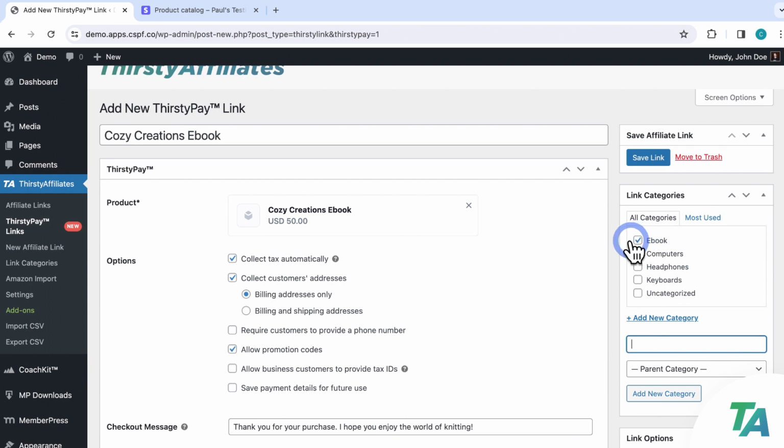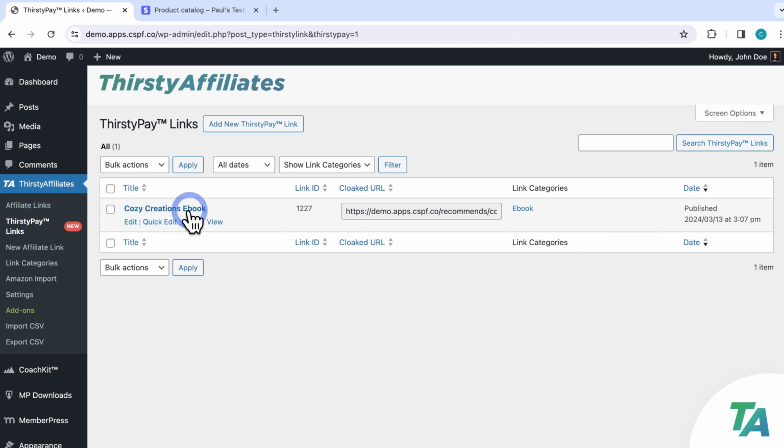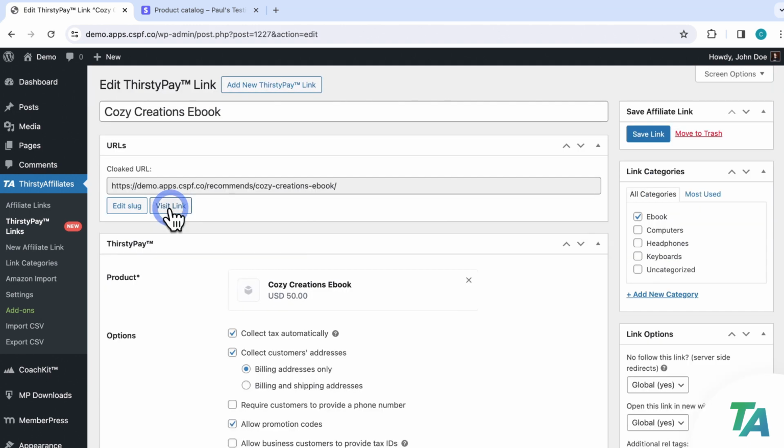Okay, so once I have everything set up on my ThirstyPay link, I'm going to click here to save it. And then once it's saved, I can see the link's been added to my ThirstyPay links page of the plugin. Here, you can view the link, edit it, delete it, and some more options here. And to edit the link, just click Edit or click on the name of the link. And it takes you back to the edit page, and you can make your changes here.